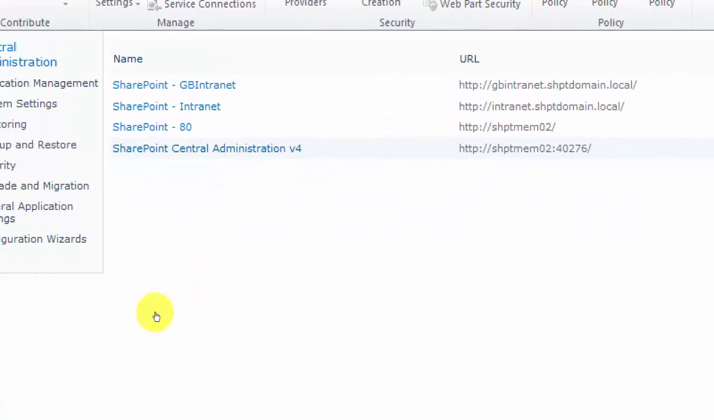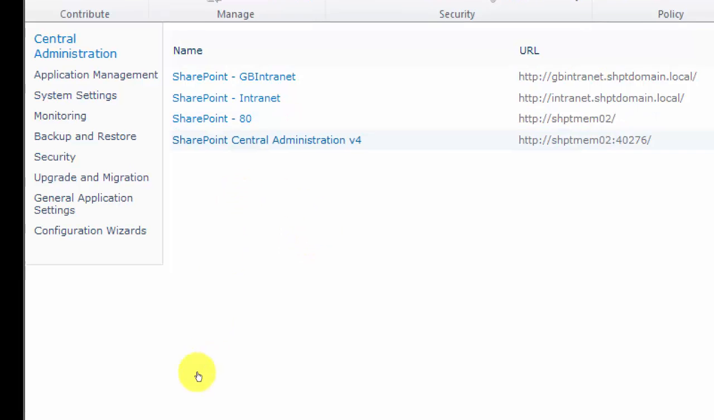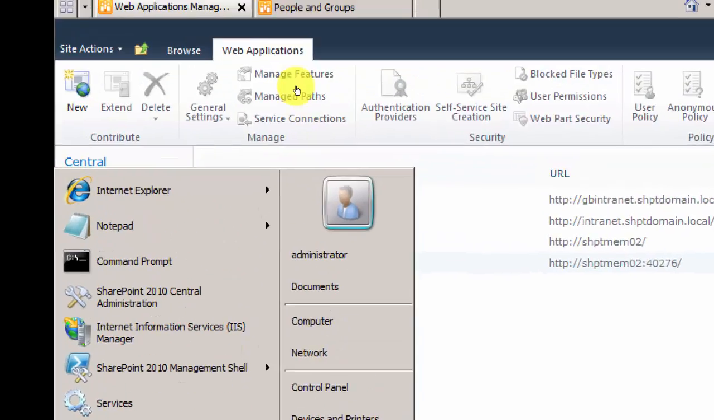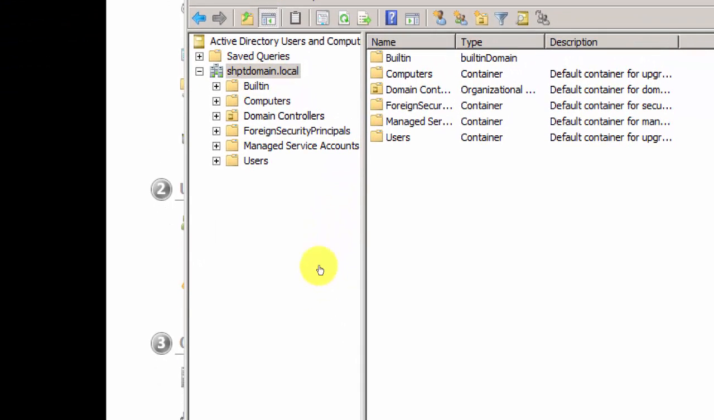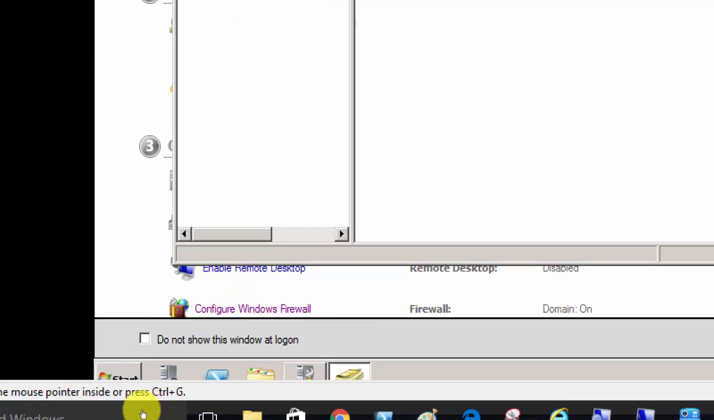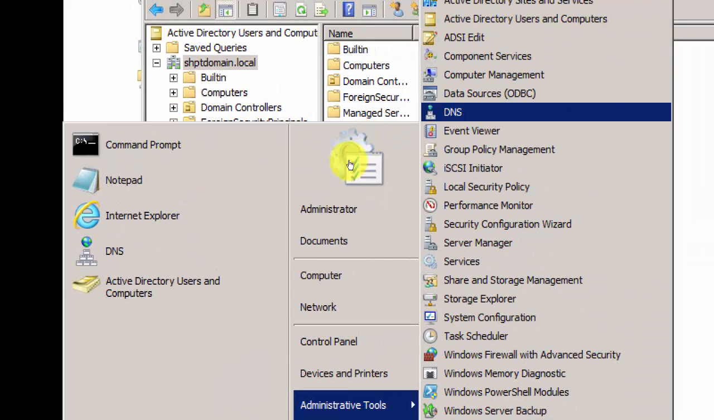The final step to make sure that the web application is working fine is to create a host record in DNS manager, the DNS server. So I'm just going to go to the DNS server and here start. No, where's the DNS? Is it on server 2 or server 3? Server 1, exactly. So on the domain controller, the DNS server will be there, right? So server 1, and I'm just going to go start, administrative tools, and DNS.